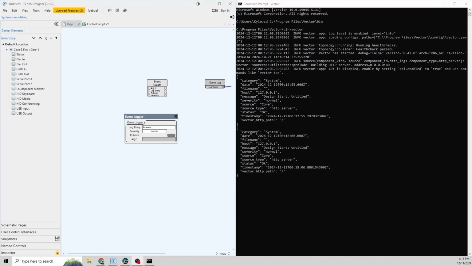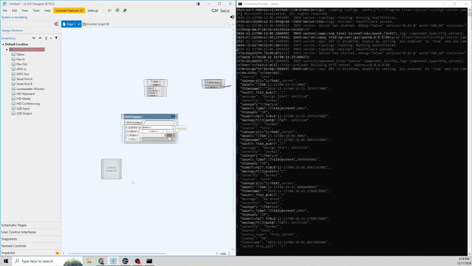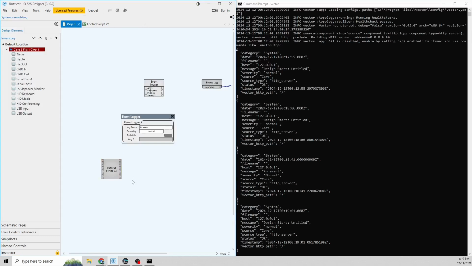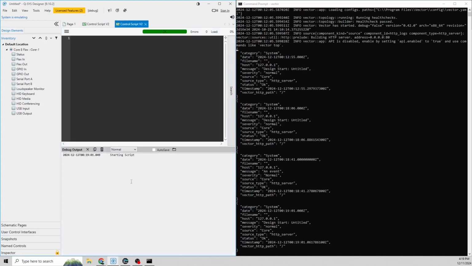To demonstrate, I'll just click the publish button now, and you can see my entry appear in the Vector console. Easy. The second method to add entries is directly via a script. Unfortunately, this is even more limited than the event logger, only allowing for a normal or error severity, and the log entry isn't automatically added to the debug output, so you will need a print statement if you want your information there too.